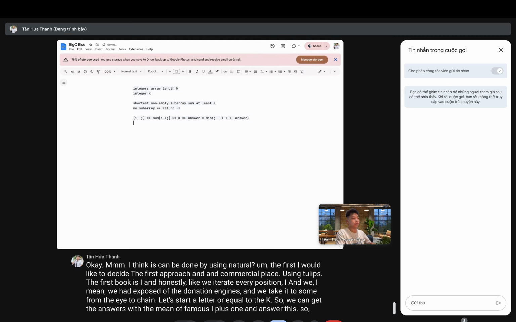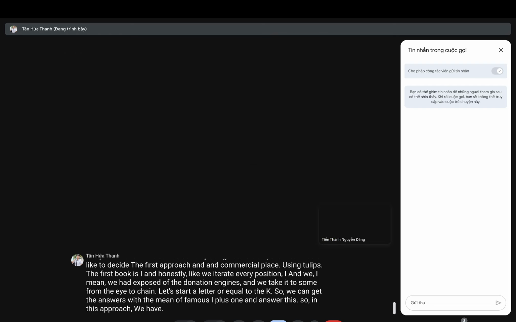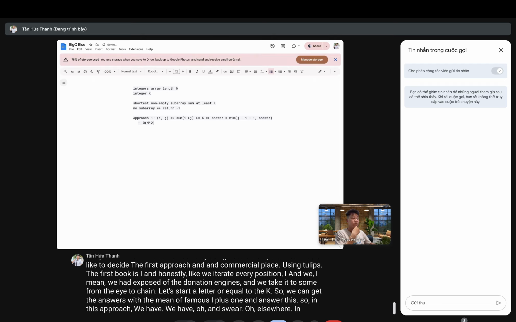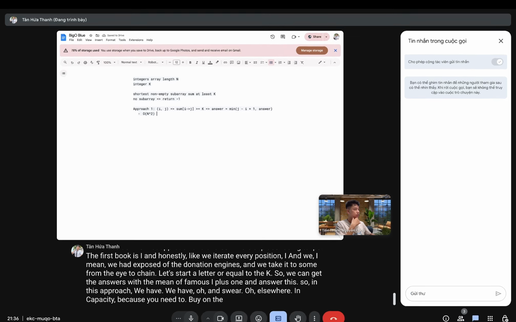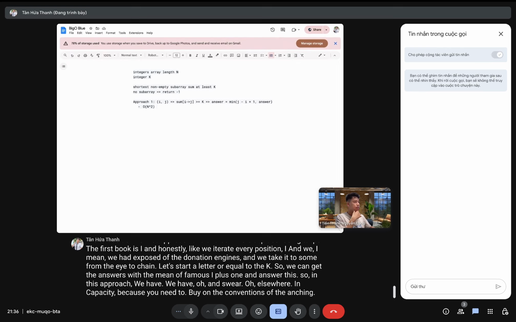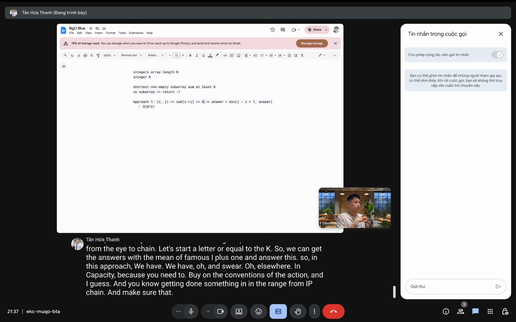So in this approach, we have O(n^2) time complexity because we need to find all the combinations of i and j, get the sum in the range from i to j, and ensure that it's at least k. So we have O(n^2) time and O(1) space.